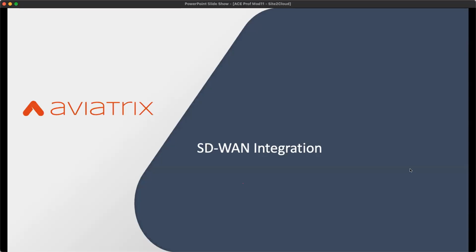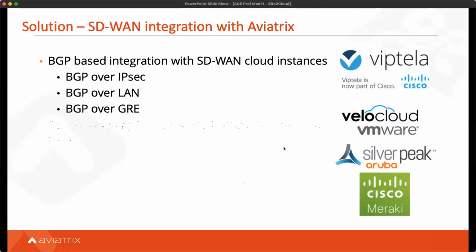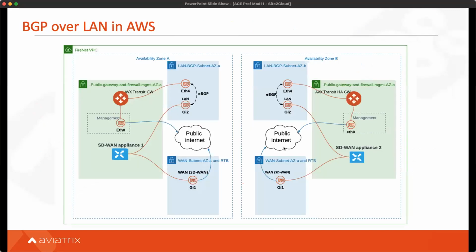Okay, so this is what I've just showed. And now coming to SD-WAN integration. So this is all about if you have already invested in an SD-WAN solution and you're asking how can I integrate Aviatrix with it. I think it will be very clear once I get the diagram. So again, you have multiple choices. Remember discussions on BGP. You can run BGP and you can run IPsec and you can run GRE. You can run without encapsulation.